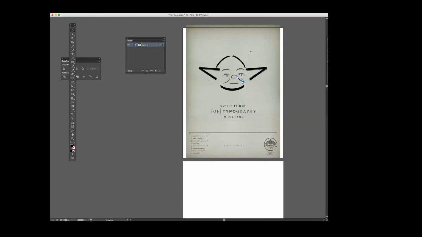And just by doing this alone, I think you'll capture the look really easily. Feel free to follow along with me in InDesign if you're able to watch. I'm just grabbing this, which I found on Google Images. I searched "May the Force of Typography be with you," or you can search Star Wars typography images.